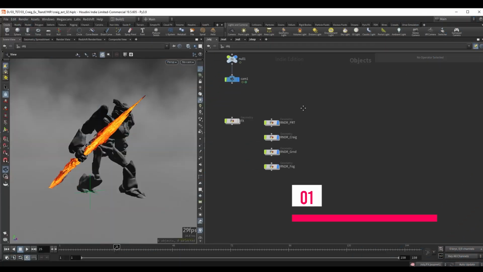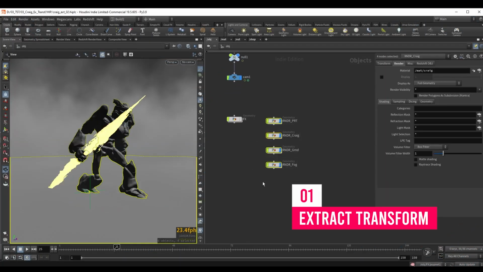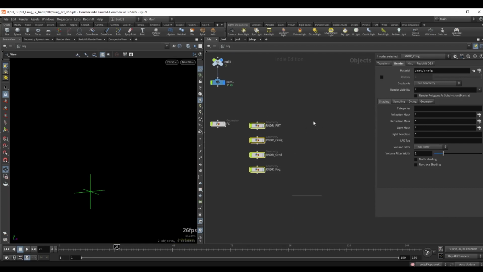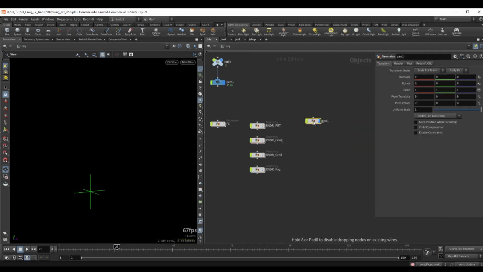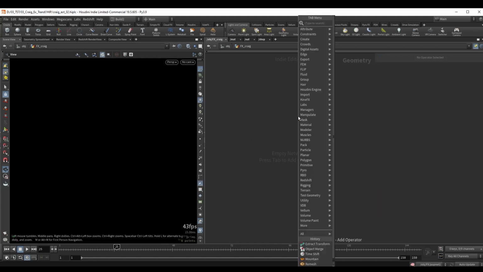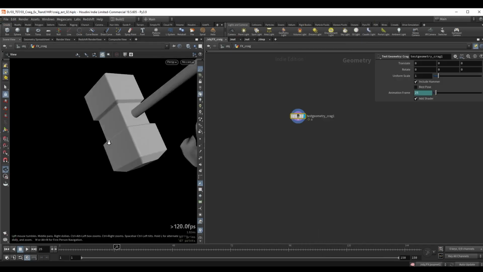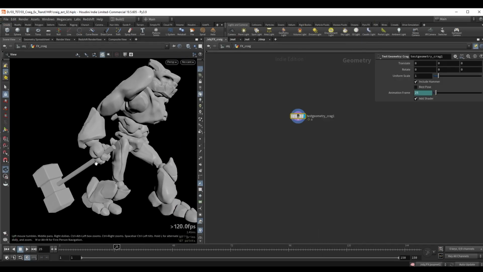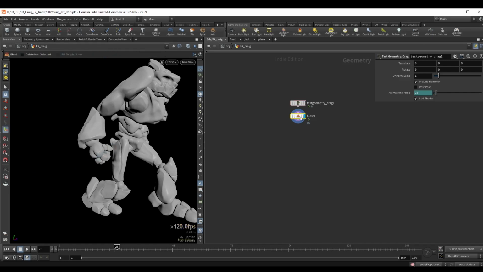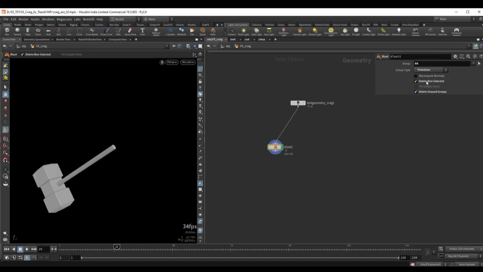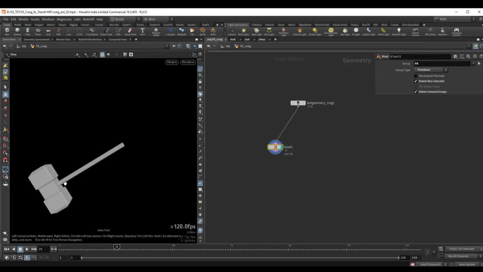So let's see how this works, and I will go ahead and hide all of these render objects, and let's start fresh with a new geometry object, and let's rename this to FX Craig. Let's step inside and let's bring in our Craig test geometry. Let's press S in our viewport, and I will grab this hammer and press delete so we can separate this from his body. So let's choose here delete non-selected, and we can work on this hammer for now.